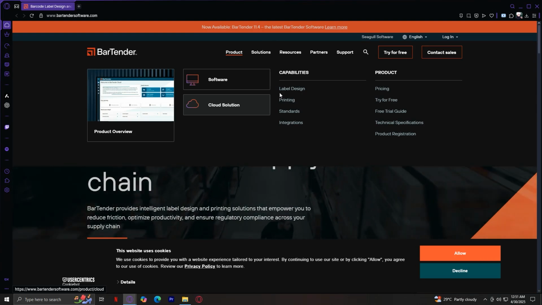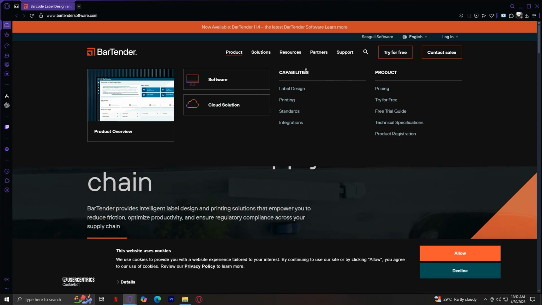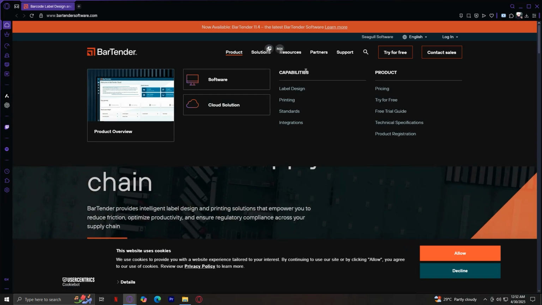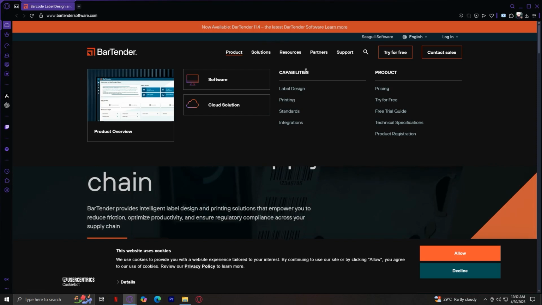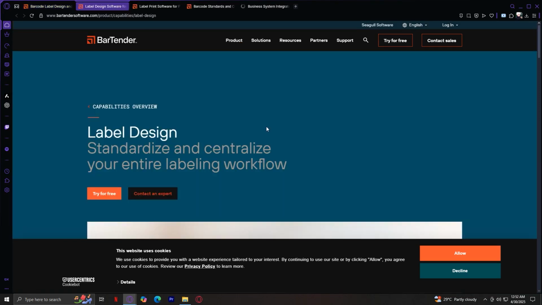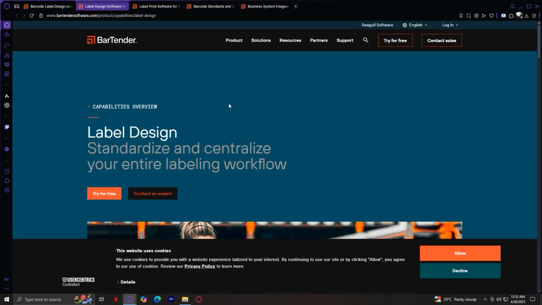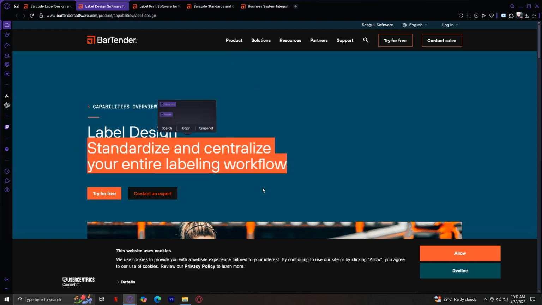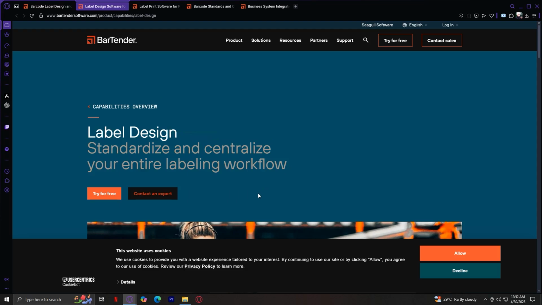Moving on, let's go to these two sections right here, starting off with Capabilities, which details the specific technical powers of Bartender. The first button we have under Capabilities is Label Design. Standardize and centralize your entire labeling workflow. So basically, this is a powerful design environment that lets you build custom professional labels with barcodes, text, images, and RFID using drag and drop tools.